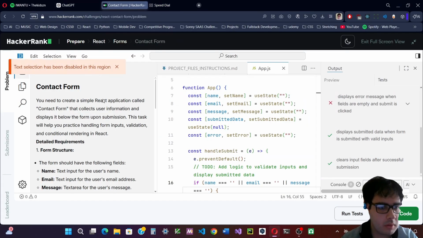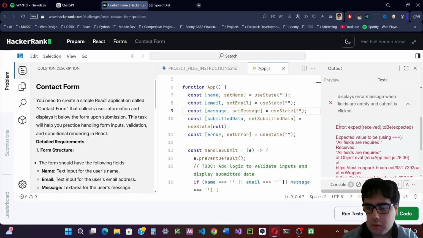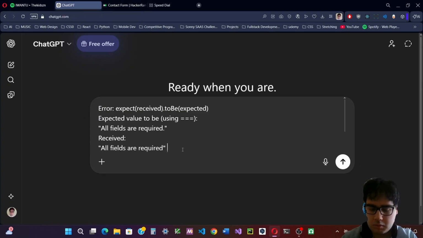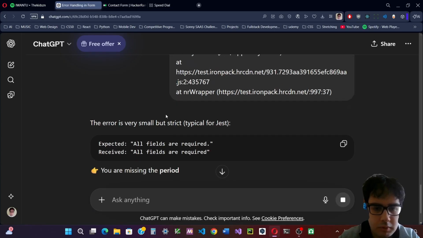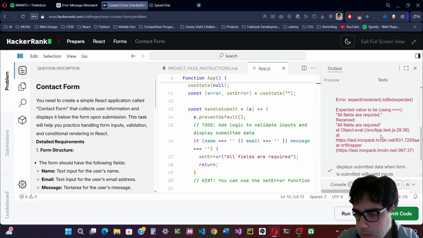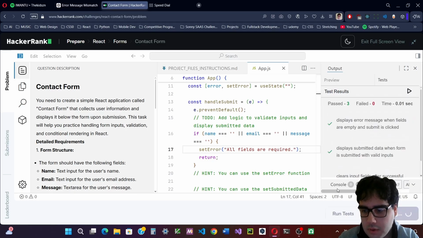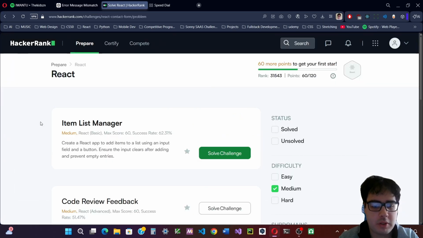Can't copy this. It has been disabled. Dang. Okay, so what is wrong? It's not typical for Jest. Oh shoot, I'm missing one. I'm missing one dot. Okay, okay. Yeah, I don't know if I would have noticed that by myself, to be honest. I mean, it's such a little thing.